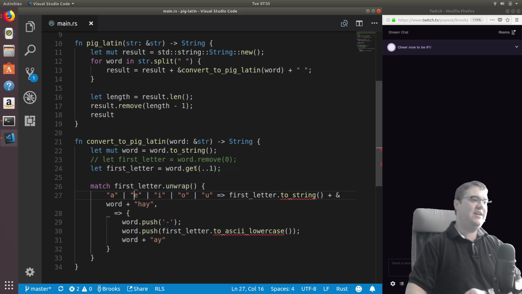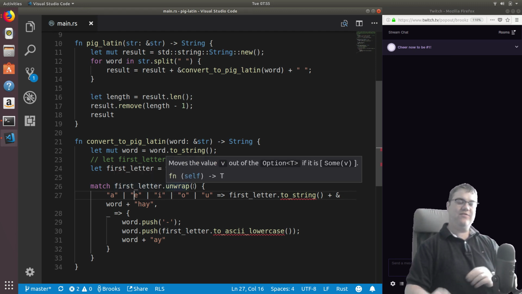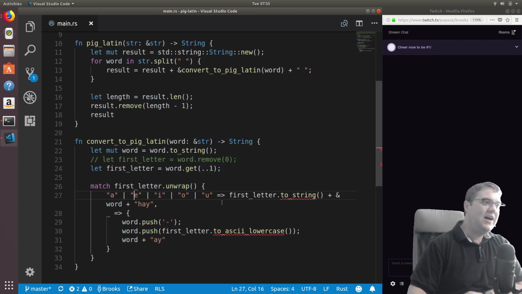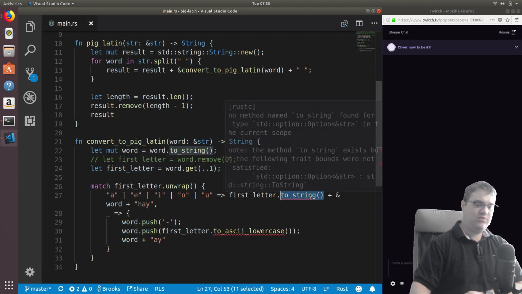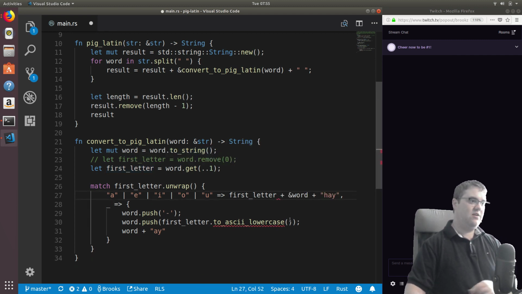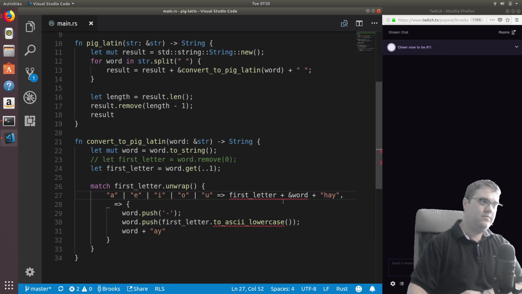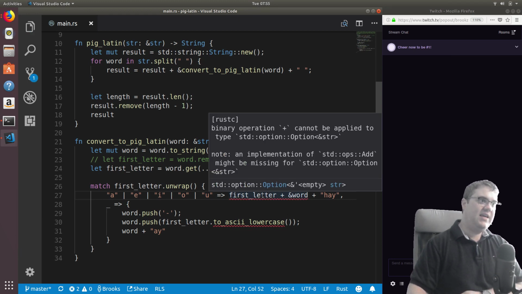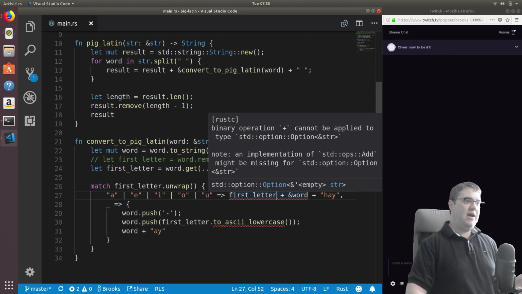I realize I'm running out of time, so I'm gonna finish this up really quickly. We have this first letter. Now we don't need a toString anymore because first letter is now a str. If I take a good look, it's a string slice. It's a reference to a string. So I can say first letter, and I believe that cannot be applied to standard option. Oh, right, because I have to unwrap this again.